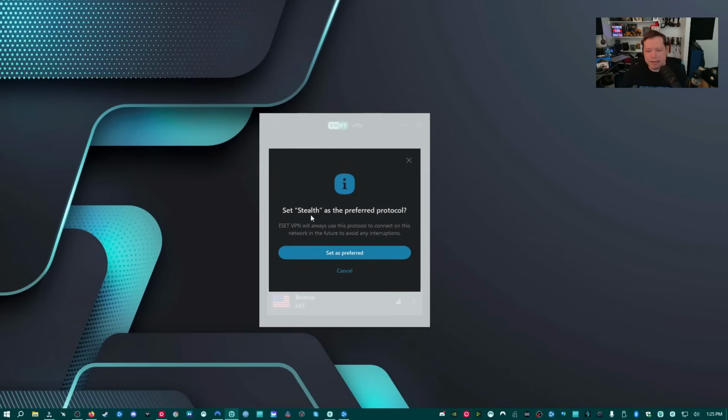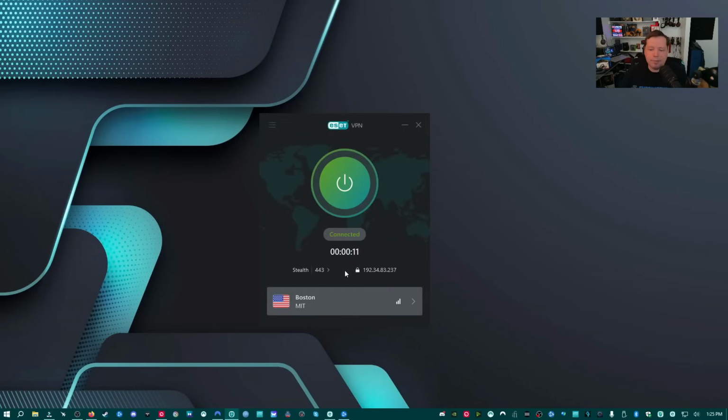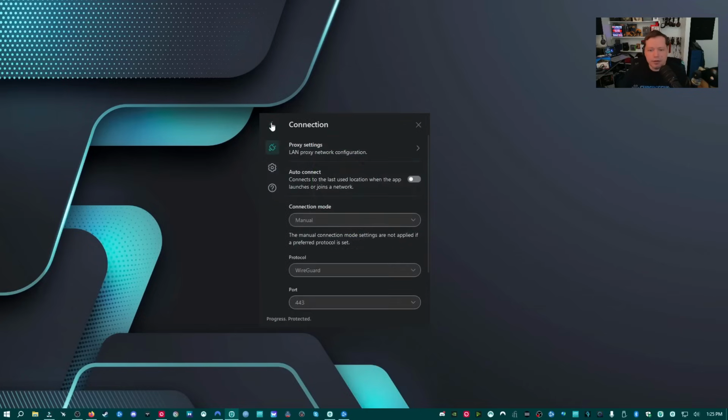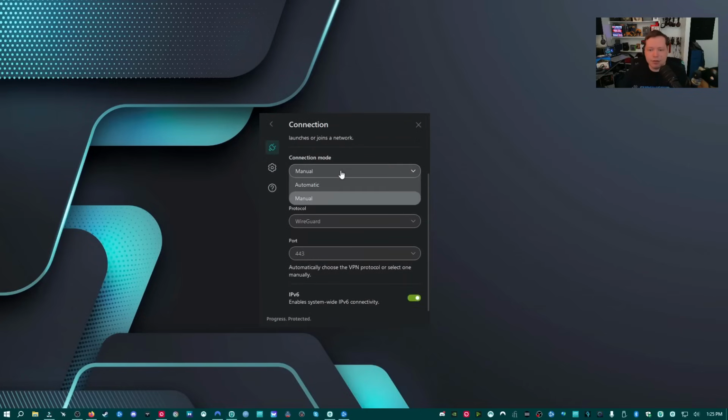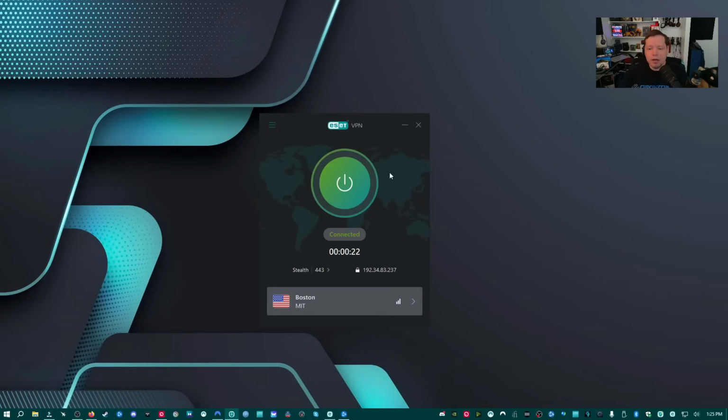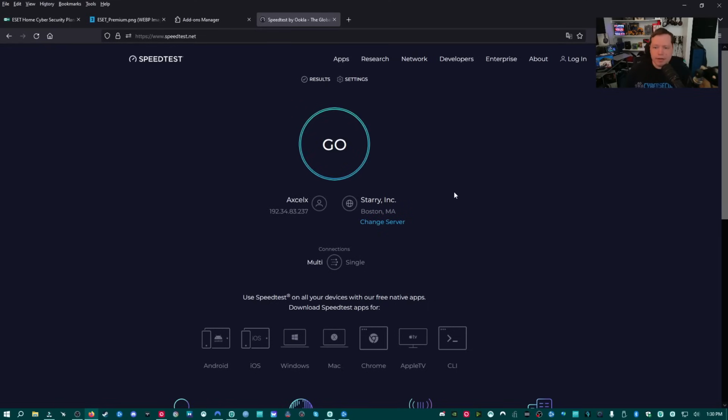And it's asking me if I want to set Stealth as my preferred protocol. I'm not going to. But yeah, just so many cool things. You can have it set to where it's going to automatically connect you to VPN. If you're really paranoid and you want to always be on VPN, go ahead and go for it. But the most important thing that I think about a VPN on whether or not it's good or not is how fast is it?